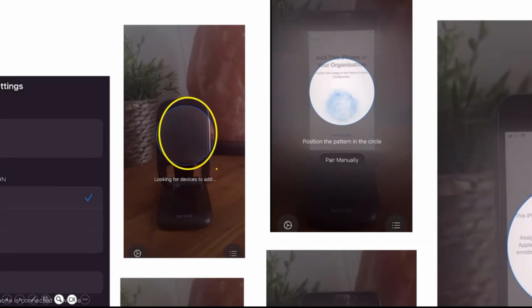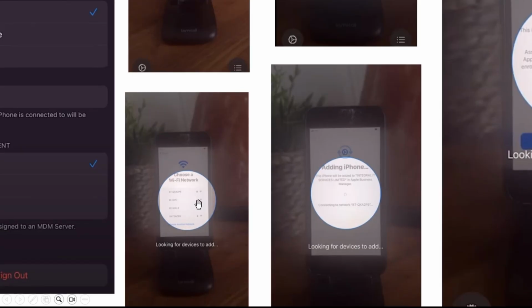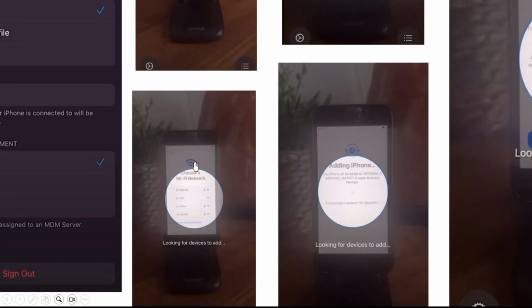Okay, now you need to scan the target device. So how do we do it? On this device where you need to keep this target device here, and it should be a factory reset device. Okay, now with the factory reset device, you just need to put it here, turn it on. Okay, switch it on and then wait. So it will come to the Choose a Wi-Fi Network page.